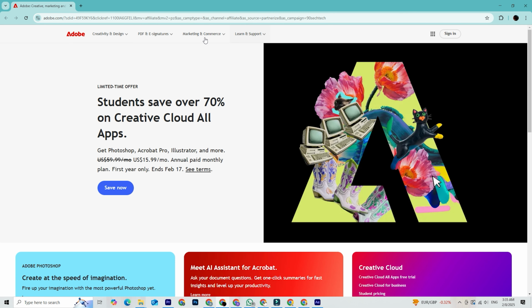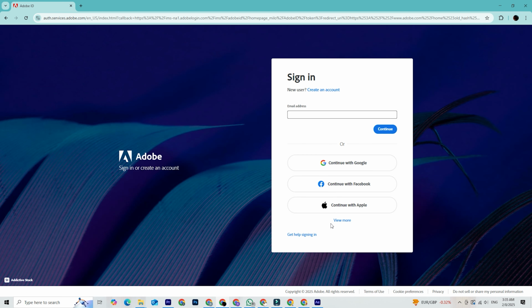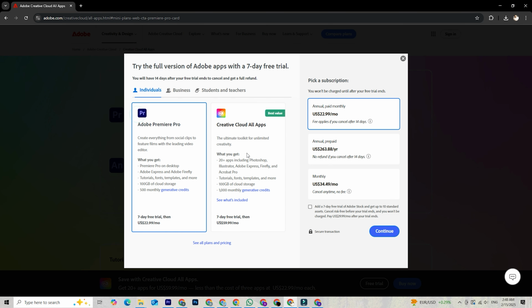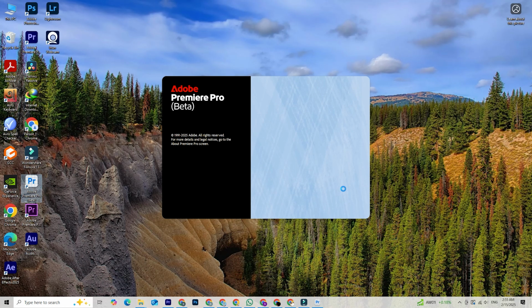Once you follow the link, here's what to do next. Sign in or create an Adobe account. If you don't already have one, setting it up is quick and easy. Find Premiere Pro in the app list and select Free Trial to start the download. Install Adobe Creative Cloud, which will handle the Premiere Pro installation for you. Once the installation is done, open Premiere Pro and you're ready to edit.